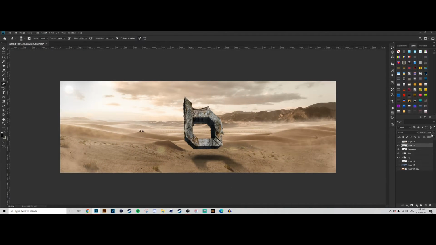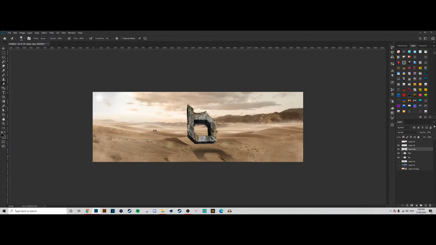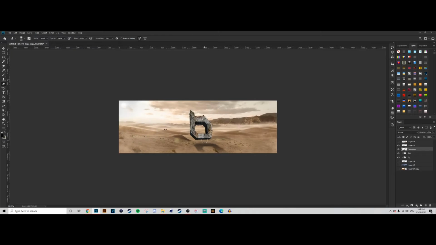So we probably don't need it that much now because we have another shadow there. Just like that, and we might erase a little bit of the shadow that's touching it. Yeah, just like that. That is fine. Okay, I'm pretty happy with that shadow.